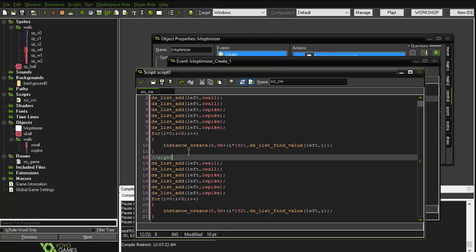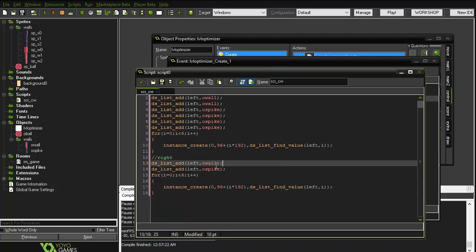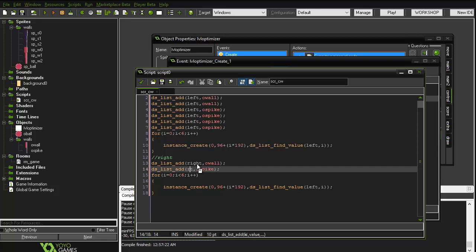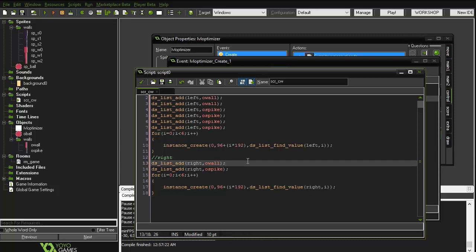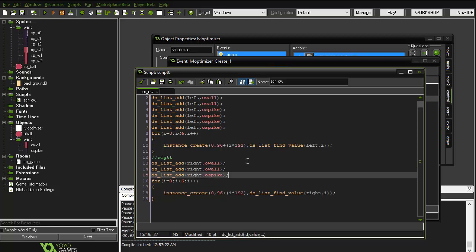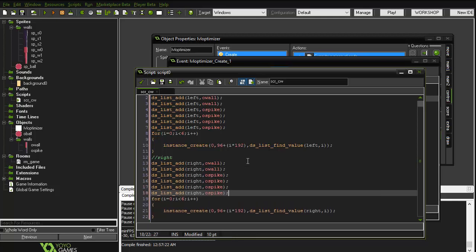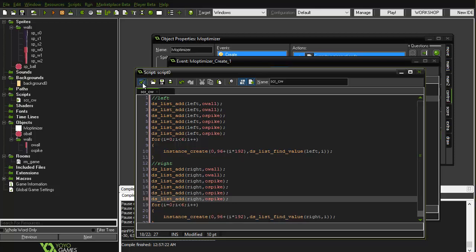Right. Great. Now what I want to do is I want to remove all these and change this to right, and this also to right. Great. And this also to right. Now what I want to do is just the same. Create 2 walls and 4 spikes. That's great, and the same thing will happen, and there is nothing to change. That's great.